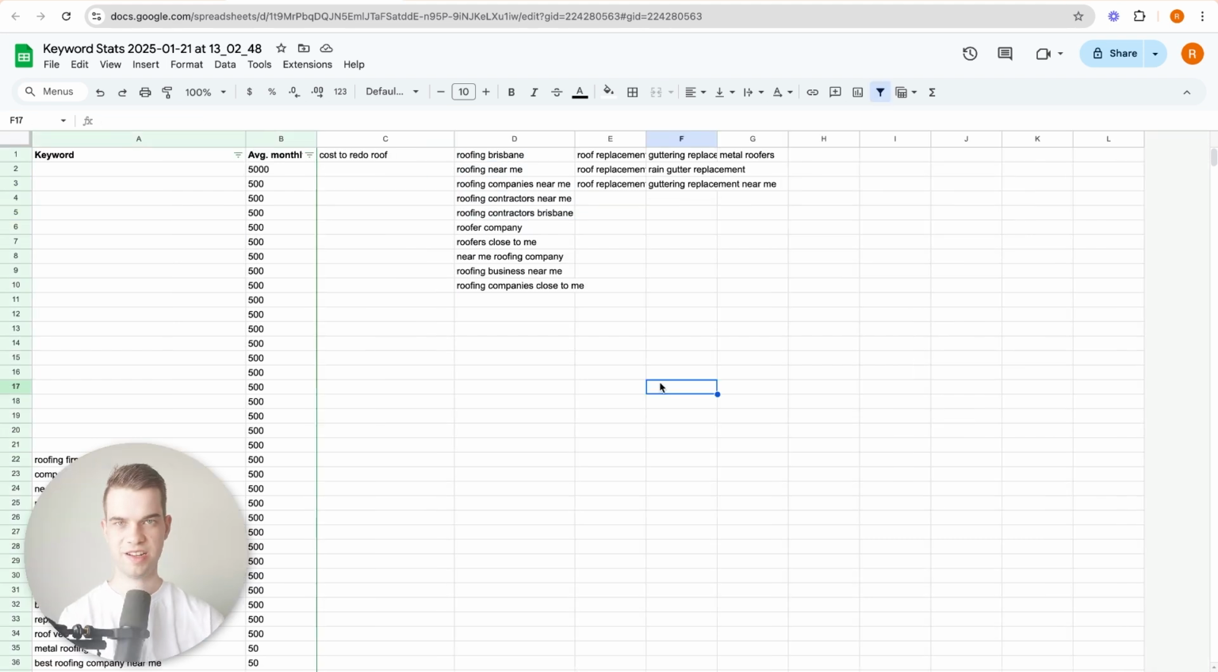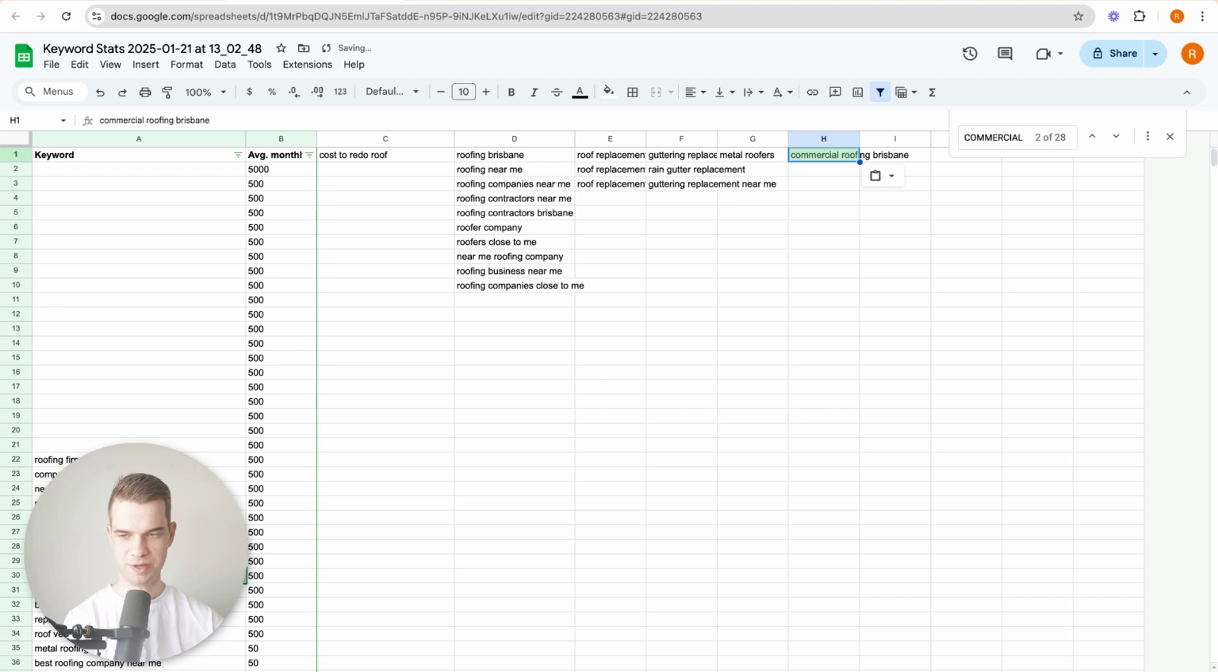Sorry, I just realized another helpful tip is you can Control F and just say I want to find all of the commercial keywords. Then I can just type commercial, and then it makes it easier to make my commercial group. I'm just Control Xing and Control Ving.